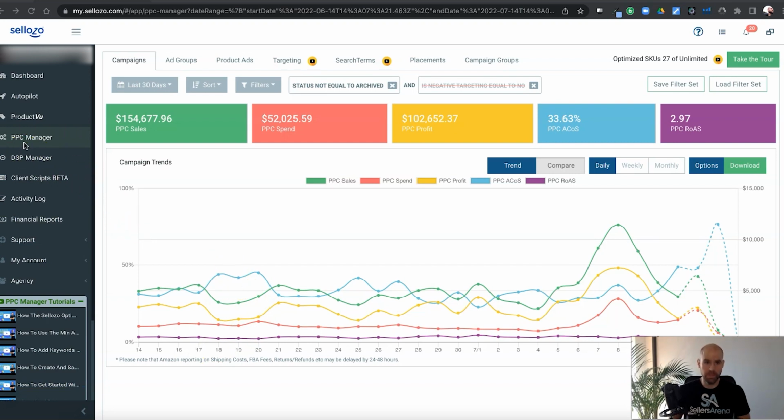Within automation using Sellozo, we're able to set minimum and maximum bids for specific campaigns. So if we know there's a specific minimum range where you just won't get any clicks if the bids go too low, or a maximum range where you know you don't want to bid anymore because it may be unprofitable to bid too high for the majority of your keywords, you can set those up in your PPC manager.